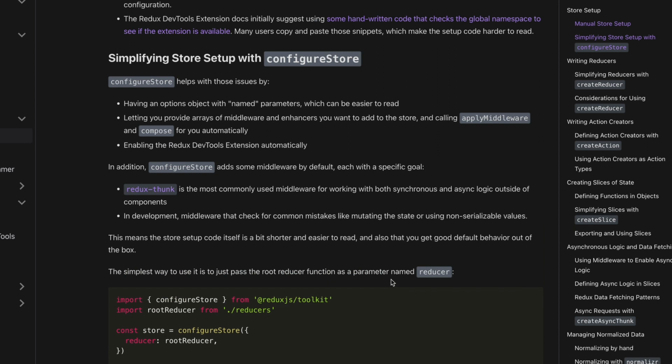And then with this Redux Toolkit, they have this configure store, and they have those options with named parameters, which can be easier to read. They let you provide arrays of middleware and enhancers that you want to add to the store, and they call apply middleware and compose for you automatically. And they also automatically enable Redux DevTools, which is awesome.